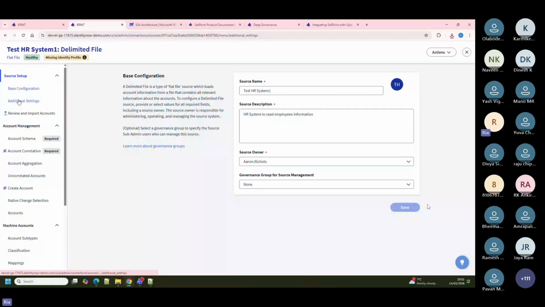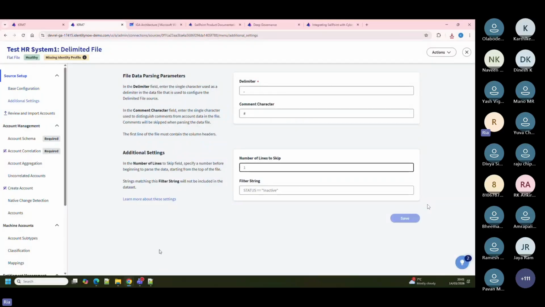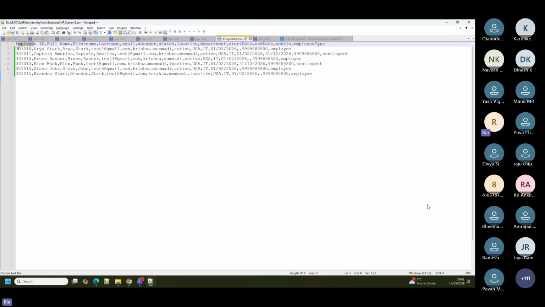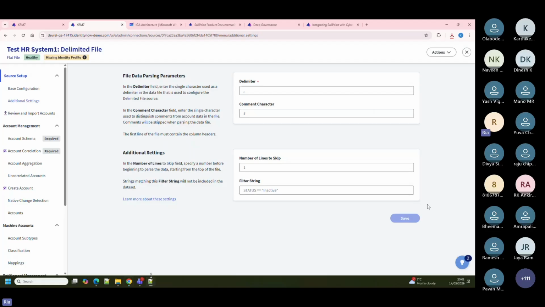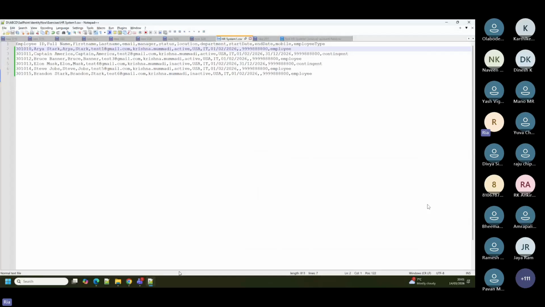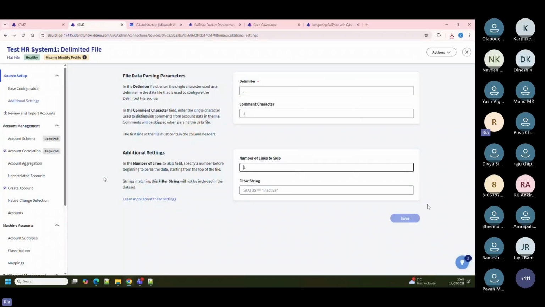In the additional settings, it says number of lines to skip. In case you have 2 header lines, I mean, why would you have 2 headers? Only one, right? But in case you have, you can skip that as well. If you do not want to read the second line, instead of saying skip 2 lines, you can append a hash here. Okay. So that is how we onboard a CSV file.